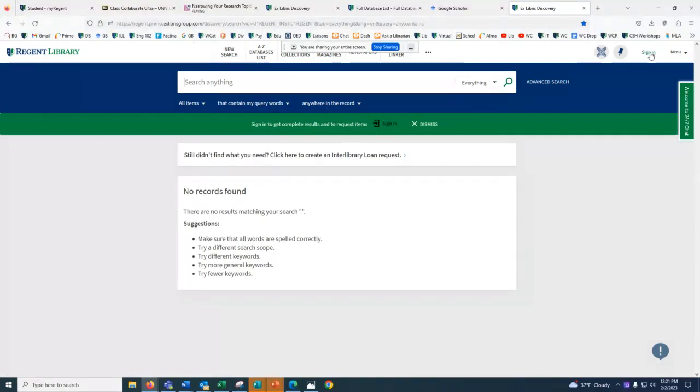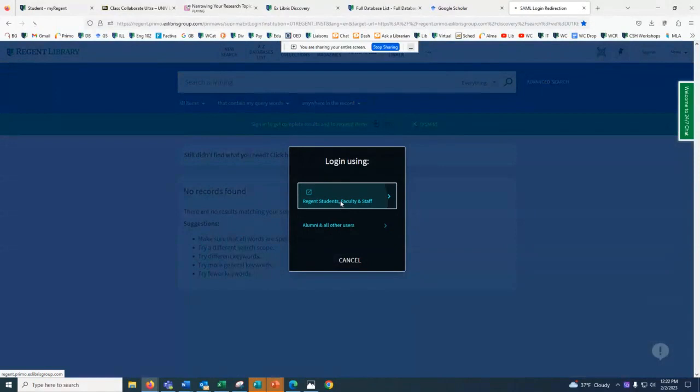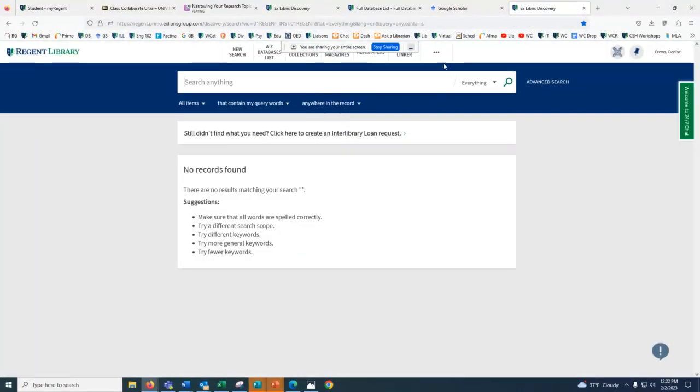Now notice here I can sign in at the upper right, and that's what you always need to do when you want to use the databases or Primo or anything. You always need to sign in here in Primo. So I recommend bookmarking this page, and then you just sign in using your normal login, just like signing into email.